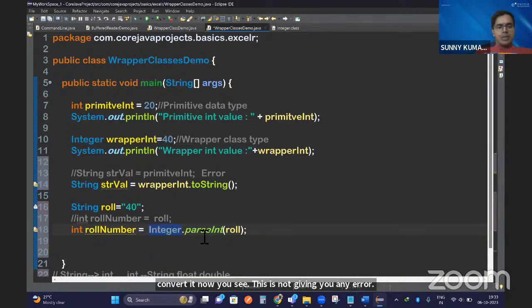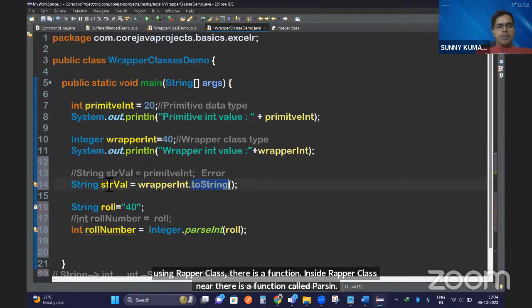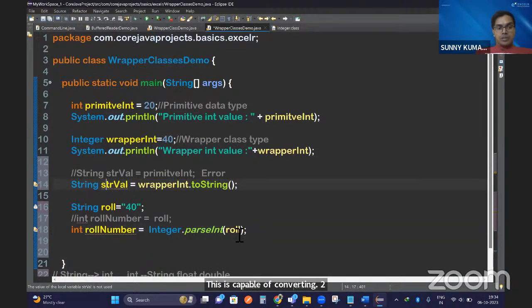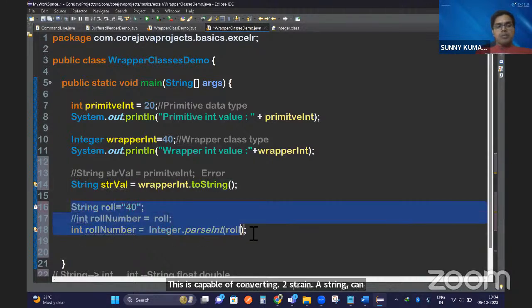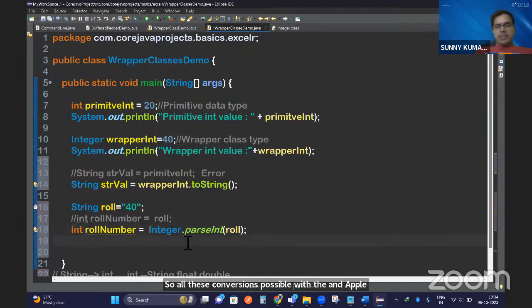So using wrapper class, there is a function like toString. Inside wrapper class, there is a function called parseInt. So this is capable of converting a primitive data type to string, and a string can be converted into a primitive data type. So all these conversions are possible with the help of wrapper classes. Okay, clear guys? Hope you are understanding what a wrapper class is, how helpful it is to do interconversions. Depending upon your use case, your project, your application, you can use these conversions.